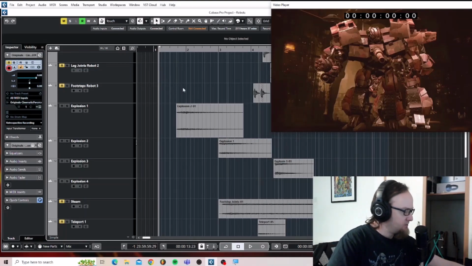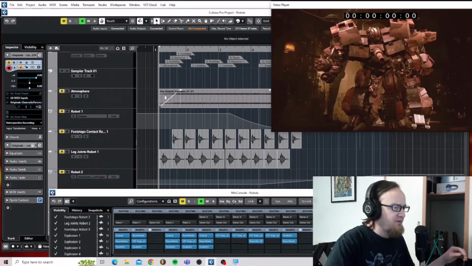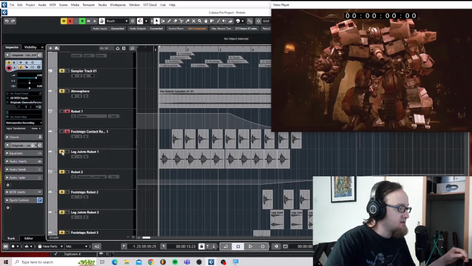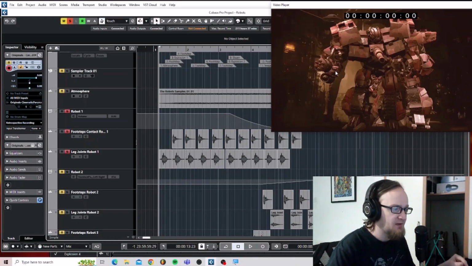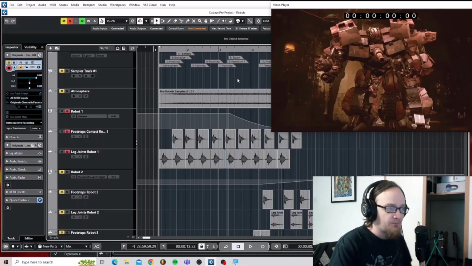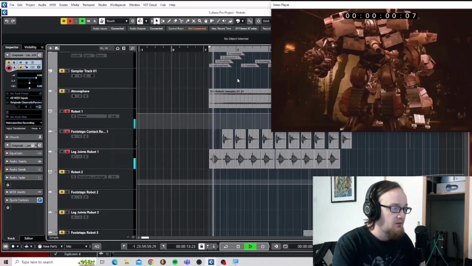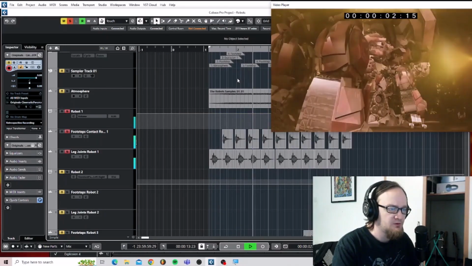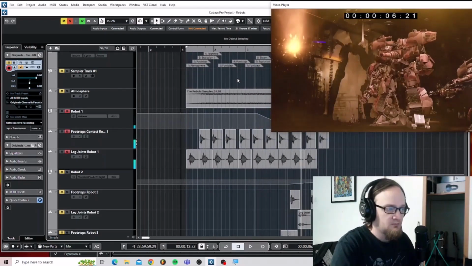Another thing that I did do was I've automated the volume for the first robot, because you can see that he's walking towards the camera and then he disappears behind the camera. So I've automated the volume so it sounds like you can still hear him, but he's walking behind you. Let's just have a little listen. If you're using headphones, you'll hear this a lot better. Goes, and then he disappears. Turn the volume down. There we go.